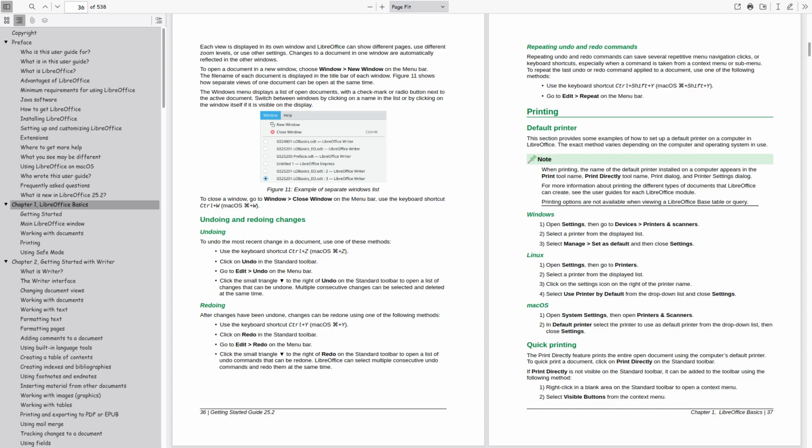Redoing. After changes have been undone, changes can be redone using one of the following methods. Use the keyboard shortcut Ctrl+Y, Mac OS +Y. Click on Redo in the standard toolbar. Go to Edit, Redo on the menu bar. Click the small triangle to the right of Redo on the standard toolbar to open a list of undo commands that can be redone. LibreOffice can select multiple consecutive undo commands and redo them at the same time.